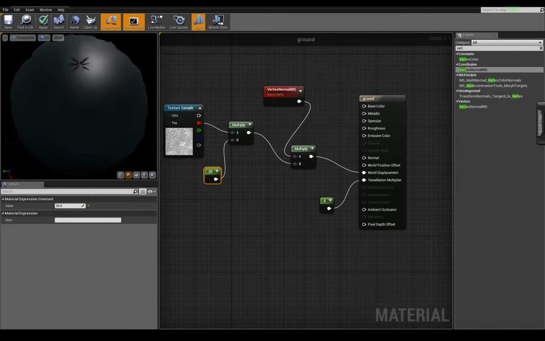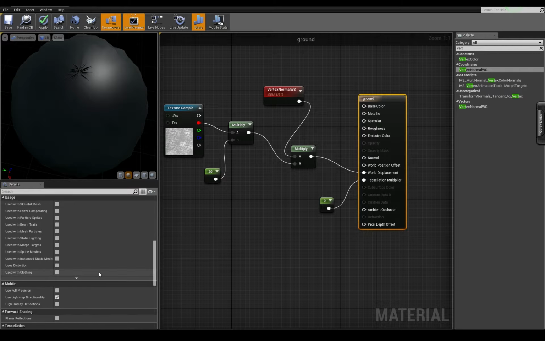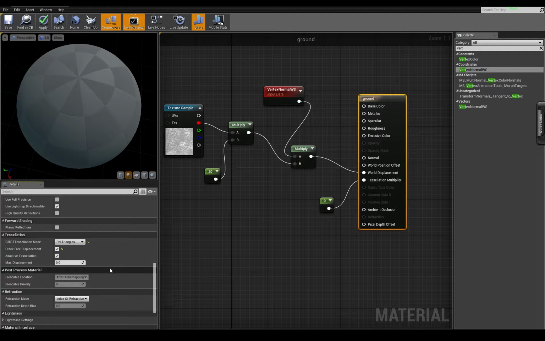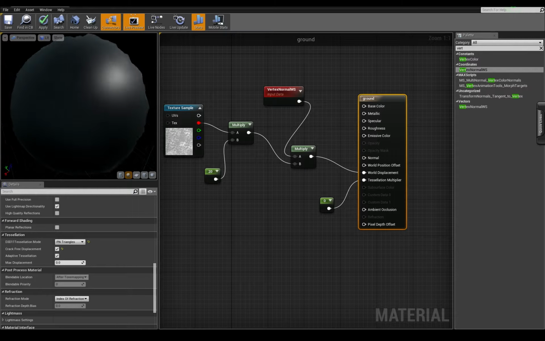That's cool. You see that? Okay, there's one more thing that I want to show you guys. If I go to ground and I go back all the way down to tessellation, there is a crack-free displacement. If I click that, I should get rid of my cracking. Okay? Crack-free displacement. Boom. Under tessellation and your material attributes. So there we go. I've got something quite cool there.